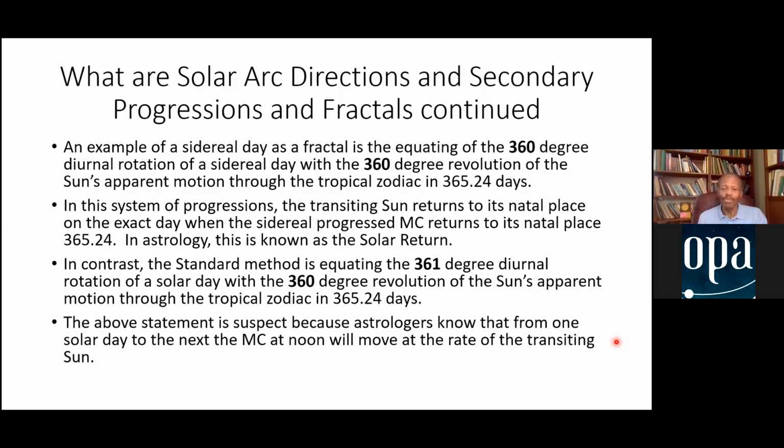In astrology, we know that when the sun returns to its natal place, it's also known as the solar return. So things with this particular process of using a sidereal day equal to a year seem to synchronize very well.